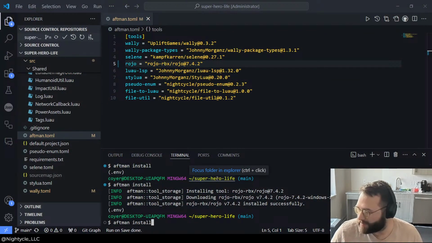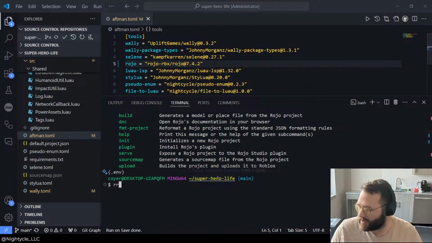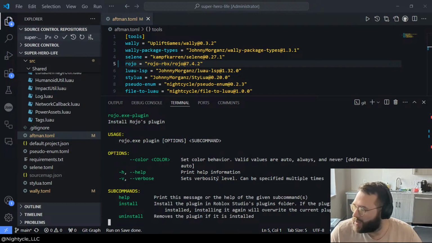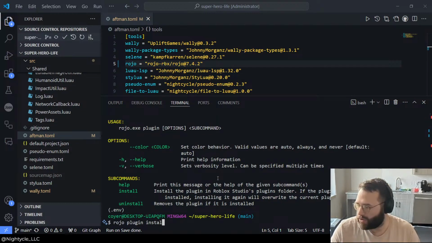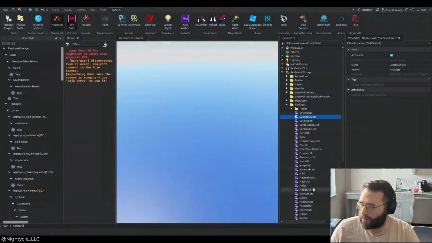Let's see. So now Rojo. Okay, so let's go with Rojo plugin. Rojo plugin install. Don't know if that did anything.